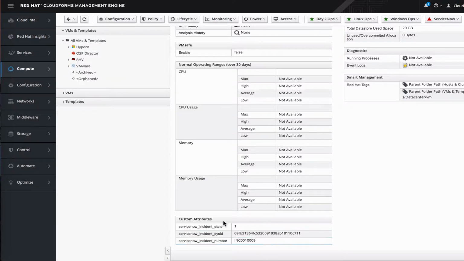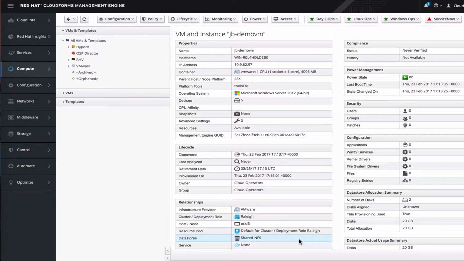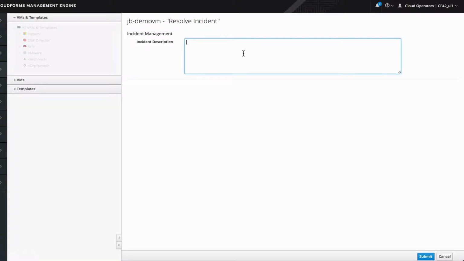And if I wanted to, I could even make a widget or a dashboard that could keep track of open requests based on the custom attributes that are pulled from the VMs. So again, a lot of power we can get just within that integration. If we want to resolve it, I'm sorry, we've created the incident, we're going to resolve the incident now. Let's go in here and let's say we actually figured it out.